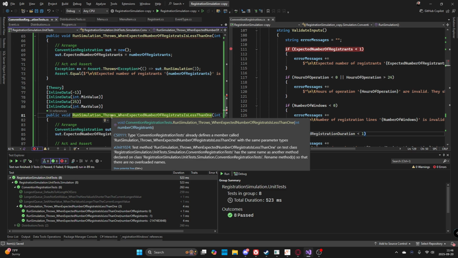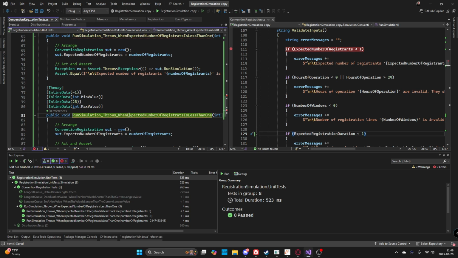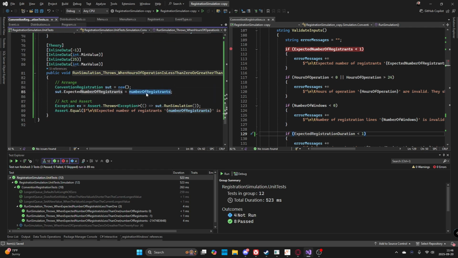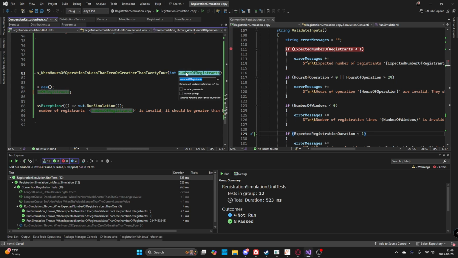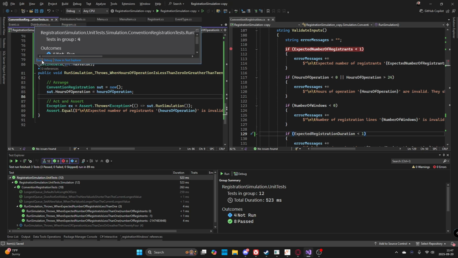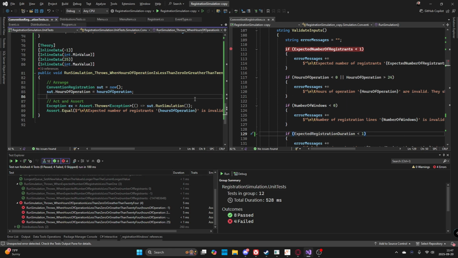So now it's saying that there's already one of the same type, so we need to adjust that. When hours of operation is less than 0 or greater than 24. We'll change this here. F2 is rename. There we go. And this will fail because the message is different. We'll run it here just to see it fail. There it fails. So the test should be sort of valid.